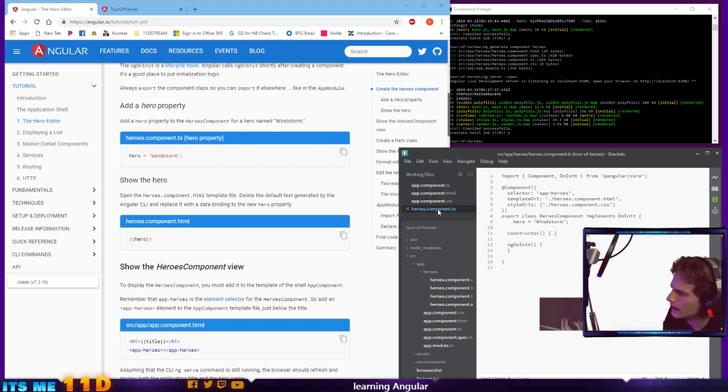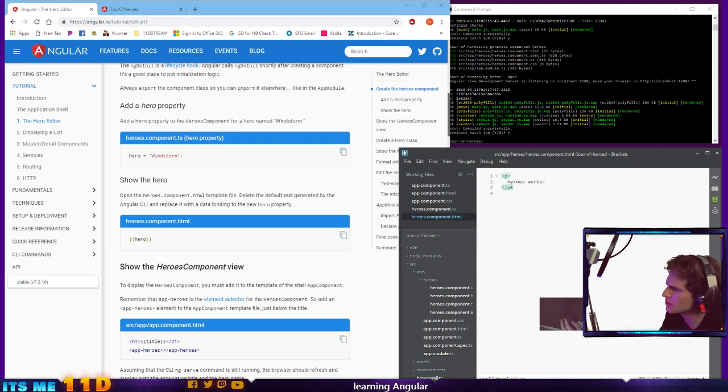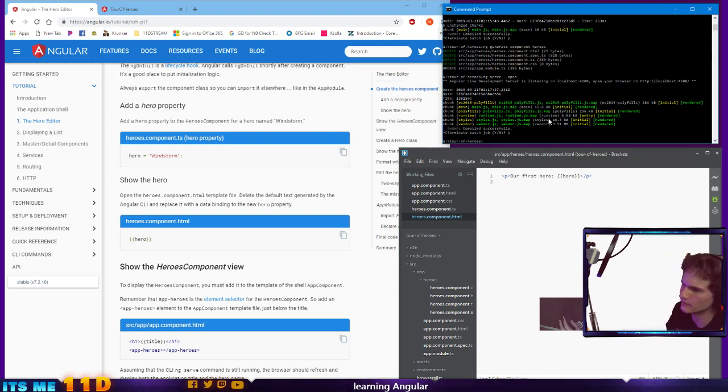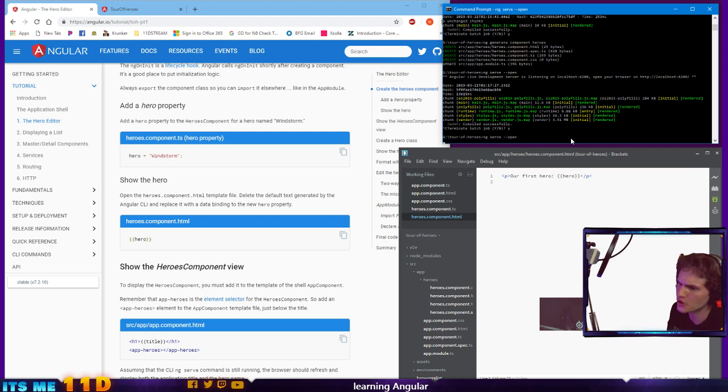All right. So now we're gonna utilize this property that we just added. We just added the hero property. Let's use it in our HTML. So let's delete this default text, and we're gonna replace it with our first hero. So just like before, we have the property and the curly braces to pull out that property. So let's serve it.